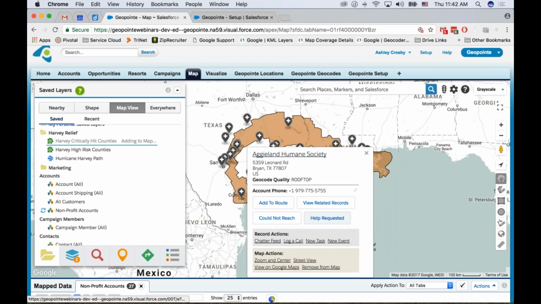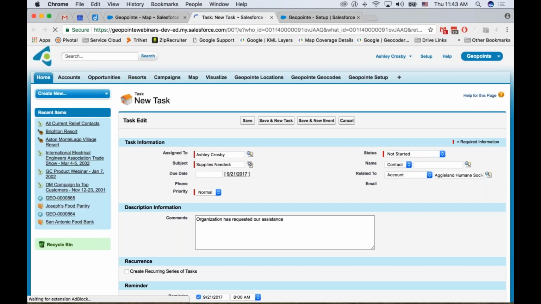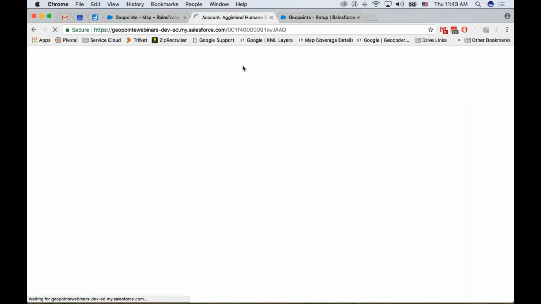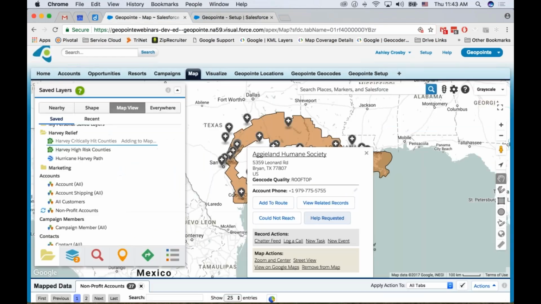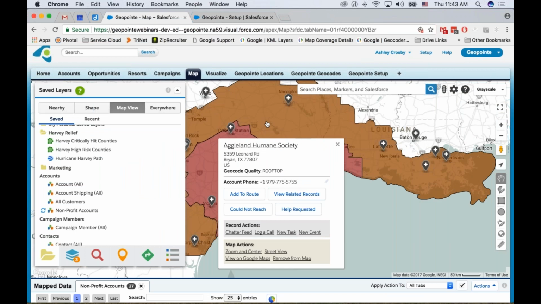Again, if we clicked on this and we clicked help requested, now you'll see it actually pre-inserted this stuff. So supplies needed, you could then add in here that maybe they need some canned food, and have that be ready to go as a new task, and it can be worked on later that day. So that's how that can work, and you can see how the display looks there for that.